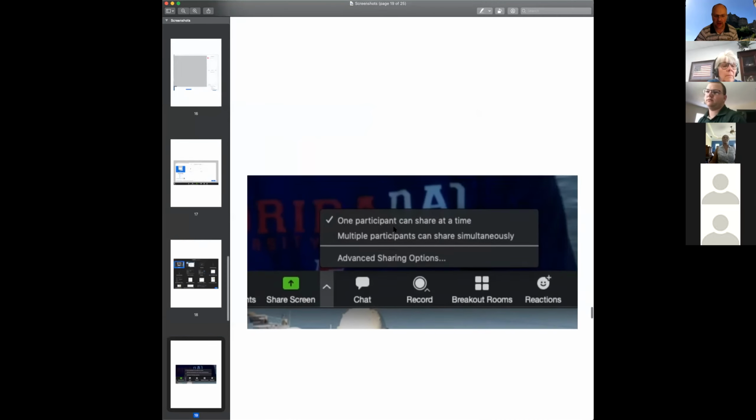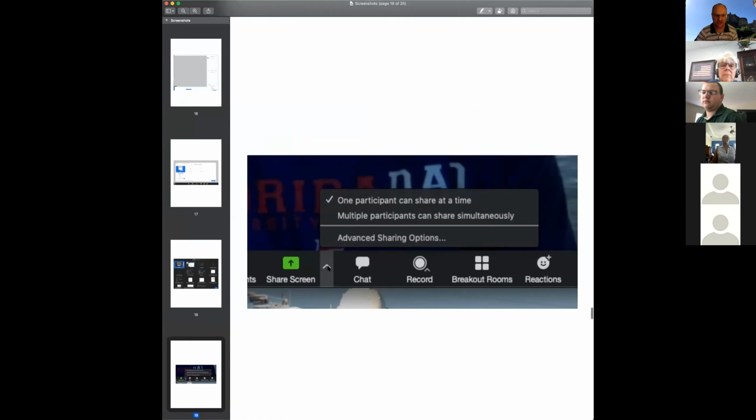So when I click on the up arrow next to screen share, I get a 3-part menu. See what it says here? One participant can share at a time. That means you guys can't override each other. So if I gave Ms. Hendricks a chance to share and she's sharing, the only person who can override her is me. I'm the only one who can override her. I don't ever check the second one, multiple participants.